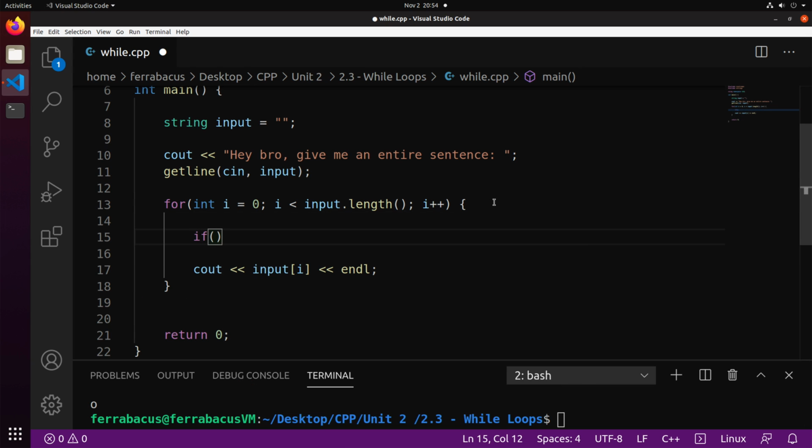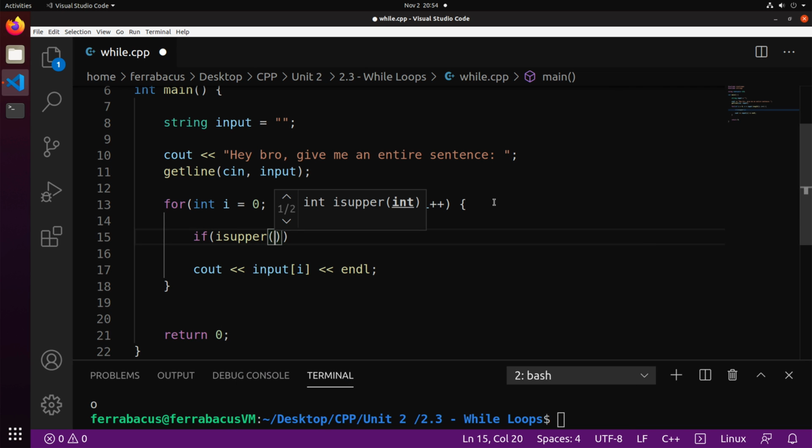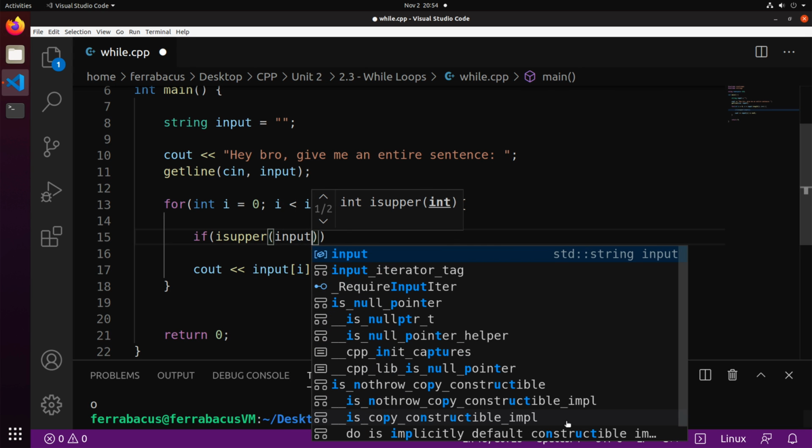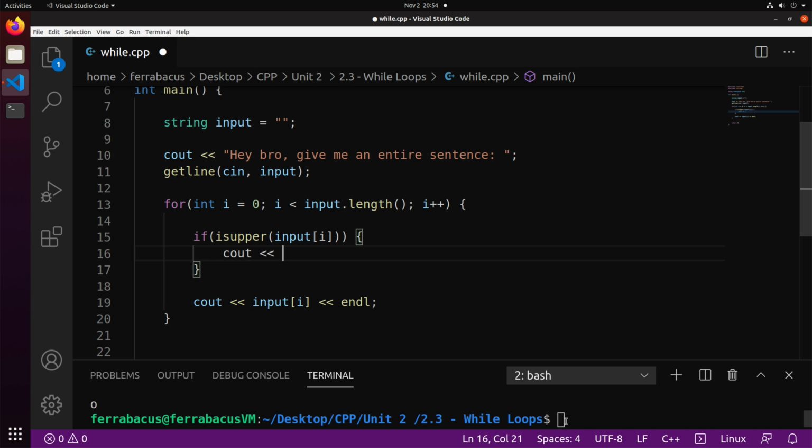So if, and we're going to go isupper. Now remember, you don't pass this a string, you pass this a char. Here I know it says an int, but you've got to remember that chars are kind of integers, right? And I'm going to pass it input of i. So if isupper input of i, it's kind of a mouthful there, so let me actually recap this. We're pulling a specific char from input, and we're going to pass that char to isupper. isupper is going to return true or false depending on whether it is uppercase. Uppercase will return true, it'll run. Not uppercase will return false, it won't run.